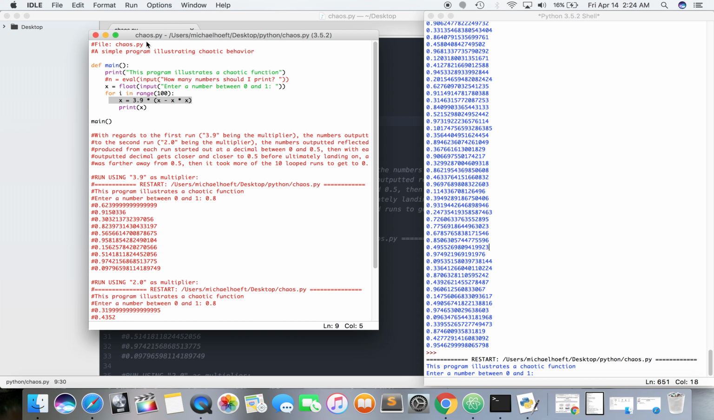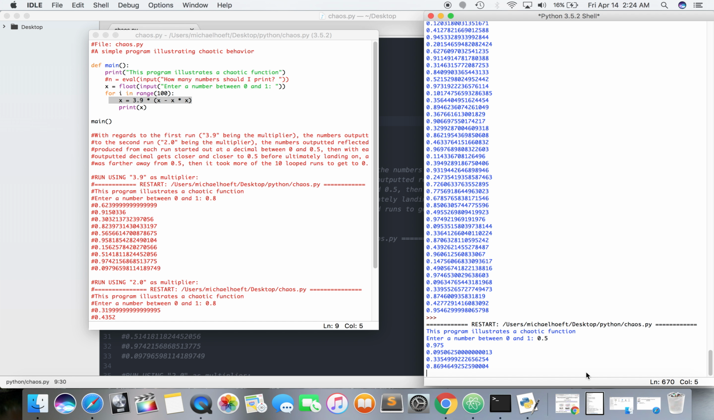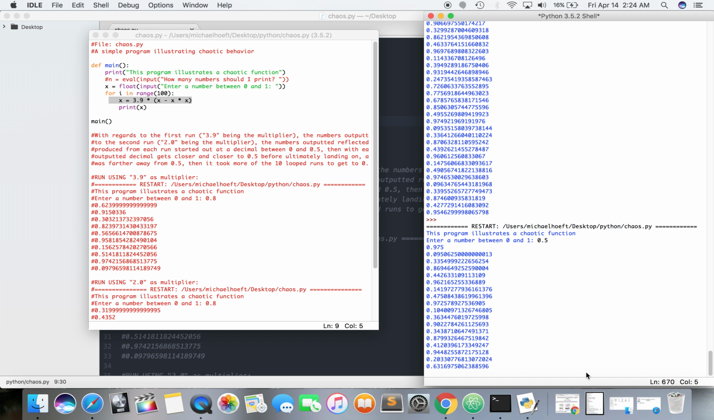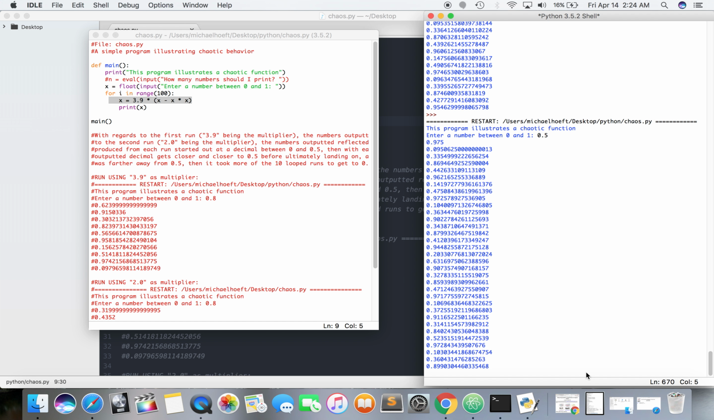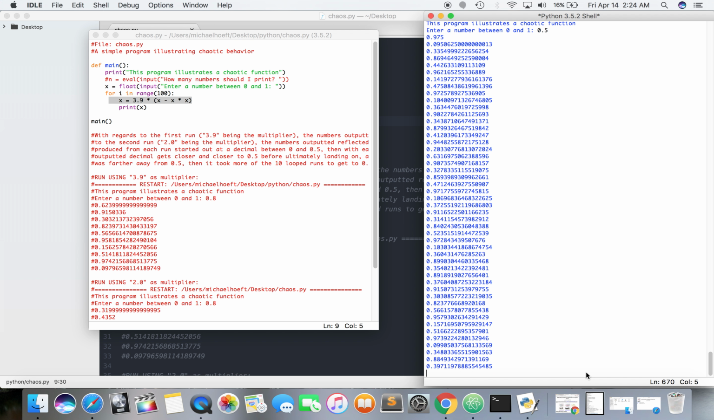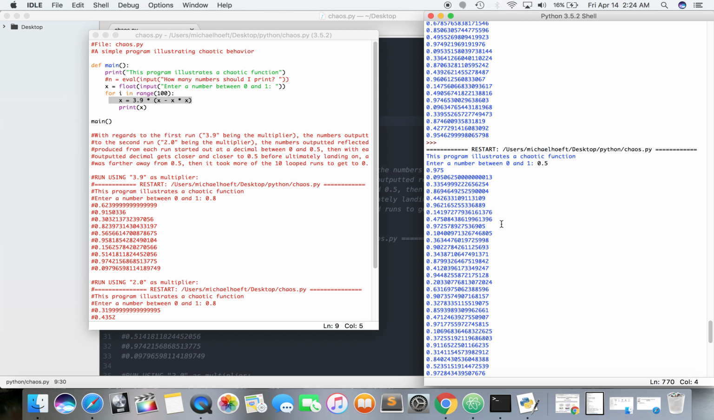So, 0 and 1. Now we're going to do 0.5. Ooh, it looks familiar. The last one was 0.954629. So the first had 3 digits. Okay, so it's a little bit different, because this is 0.33546. Okay, so a little bit different.